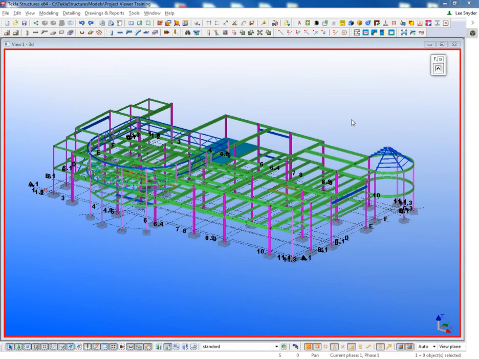My name is Lee Snyder, the product manager for the steel segment here at TechLink. And what I'll be showing is a quick tutorial of the new extension available for download on the Tekla warehouse. It's called the Fireproofing Calculator. I'll just go ahead and launch that.